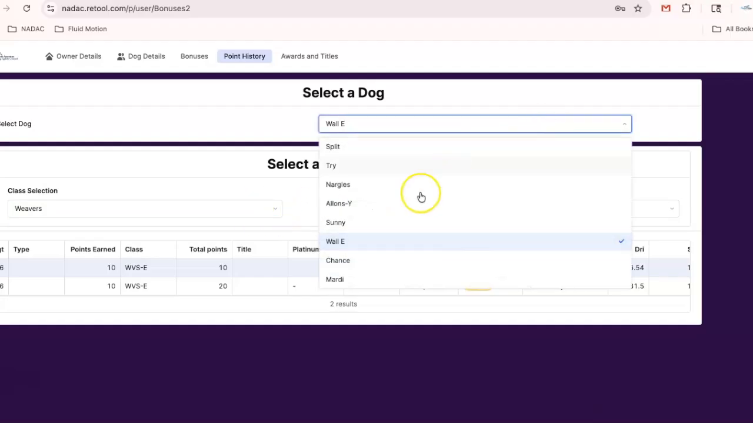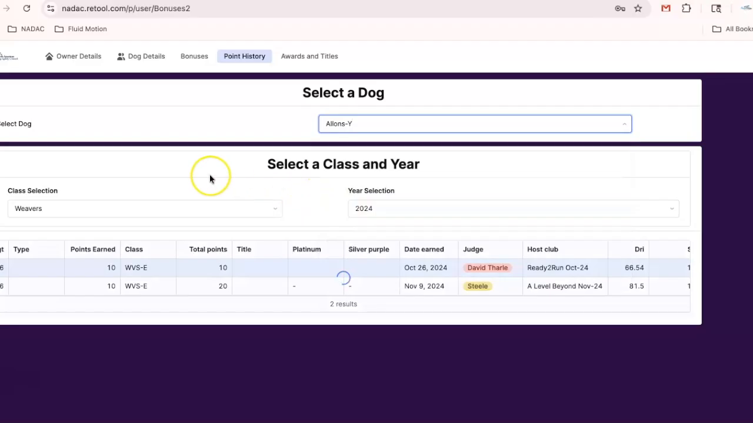Now let's say I want to look at a different dog. I'm just going to go click. Let's say we pull up Allie's points.